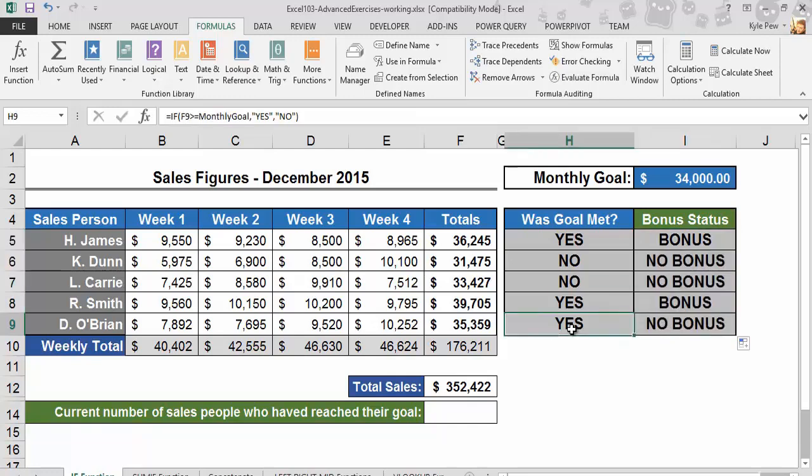Ooh, this person met the goal, but they didn't get the bonus. Let's see. Yeah, they met the goal. Greater than 8,000, greater than 8,000. Oh, these 2 weeks did not make it. Try it out. A very dynamic function using the IF, using the AND, and potentially a minimum as well.